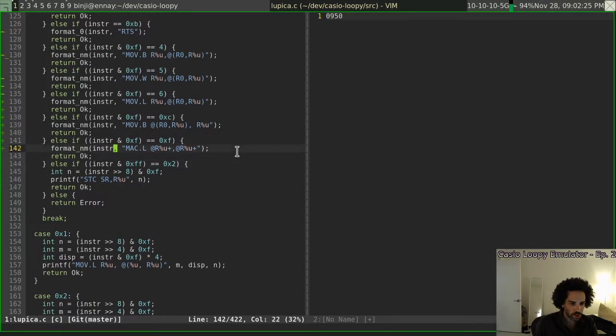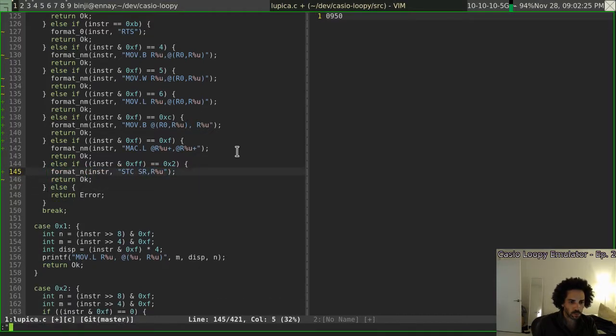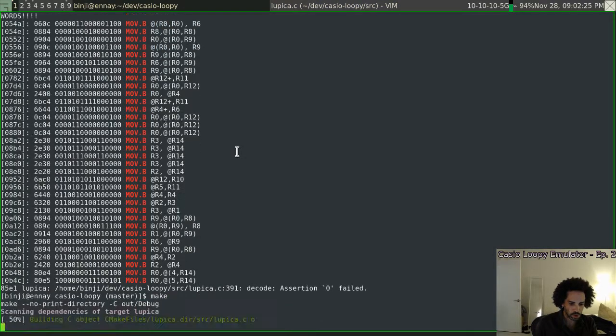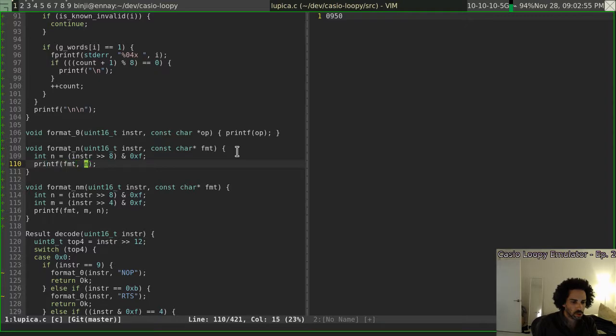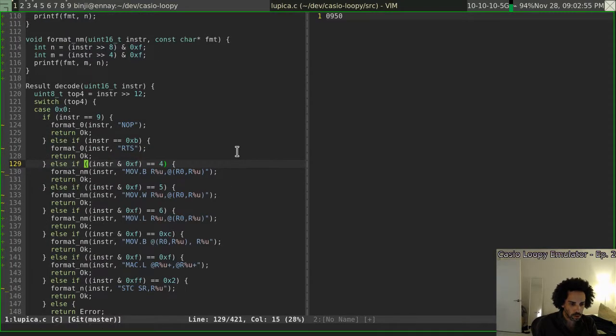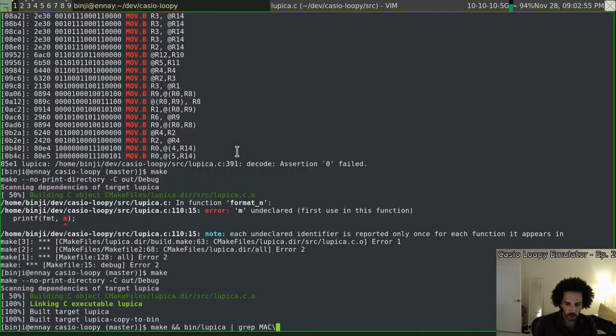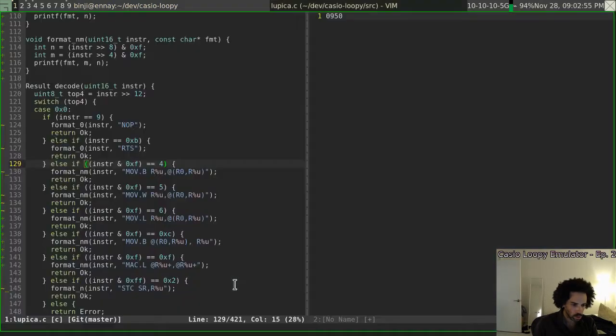I'm actually kind of liking this. The other code was getting to be a little bit too ugly. Just make sure that compiles. And we'll look for our friend Mackle. See if we can find it. Yeah, that looks good. Cool. Okay.